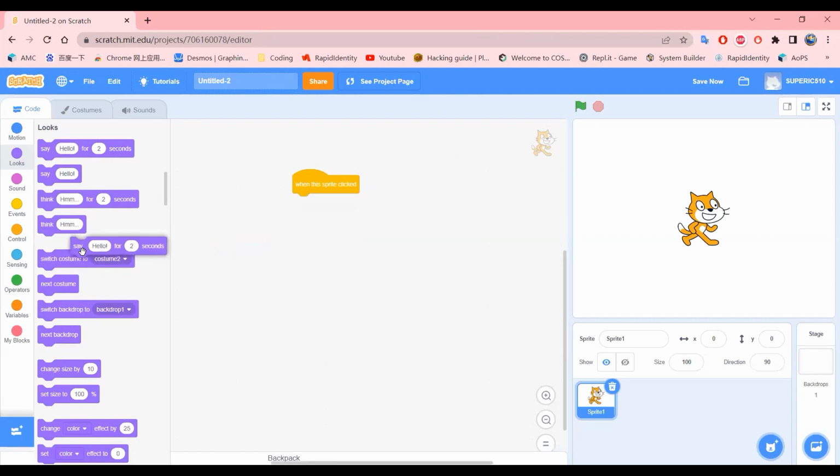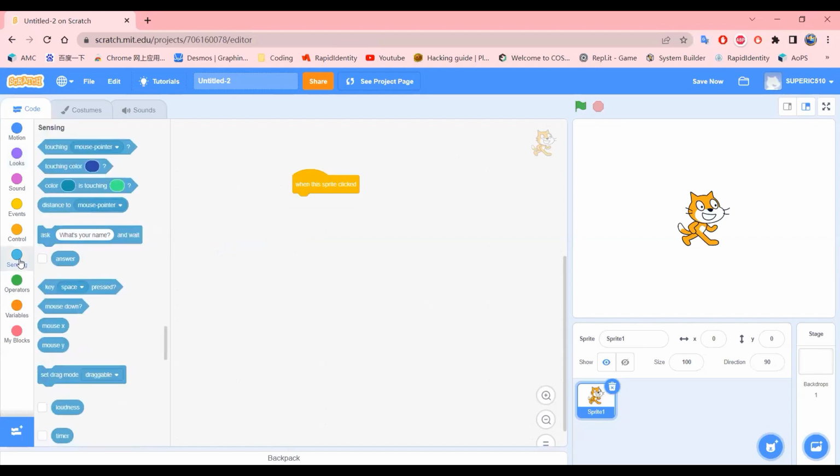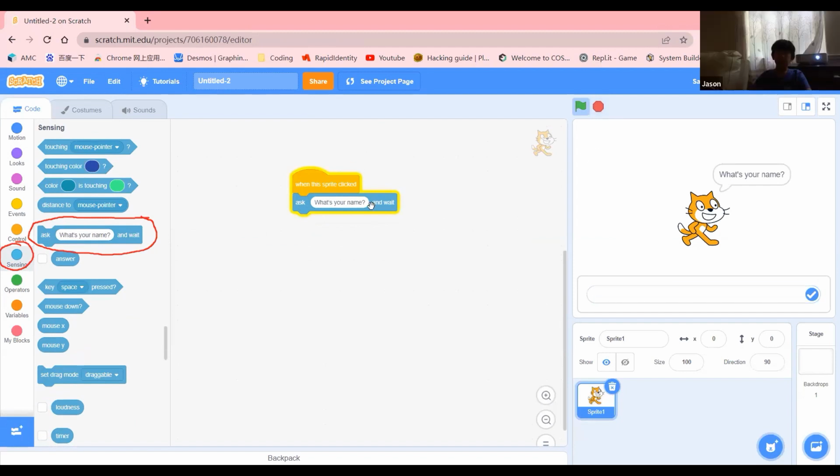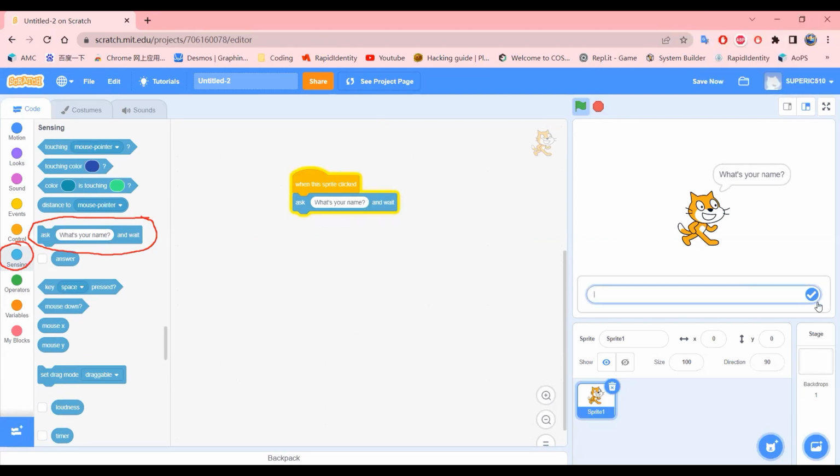We're using some other things. It's in sensing, the blue one. And then we're going to use this block. Ask, what's your name, and wait. You have to type something to answer it. You have to type something and then press enter, and then it will be finished after you type anything.